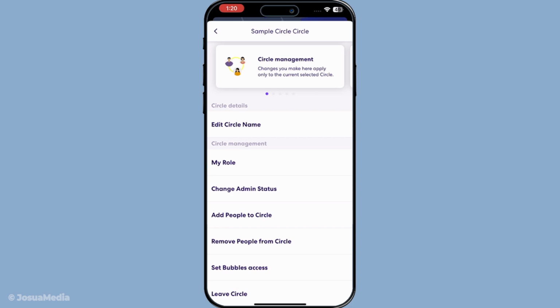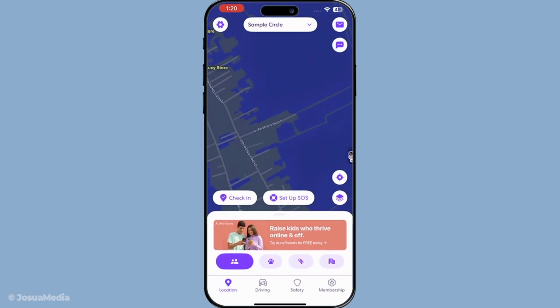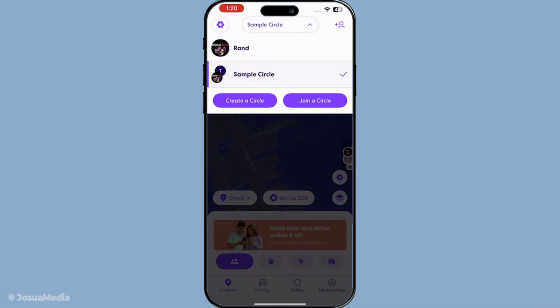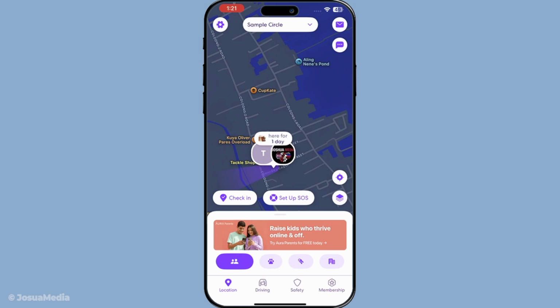Once you back out of the circle management screen, you should already see the new group name displayed at the top of the app. Everyone else in the circle will see the updated name as well without needing to refresh or reopen the app. At this point, you're basically done. You can tap back to return to the map or switch between circles using the drop down if you want to double check that everything looks right. The change is applied immediately and doesn't require any additional setup.